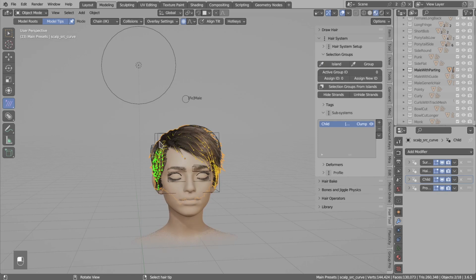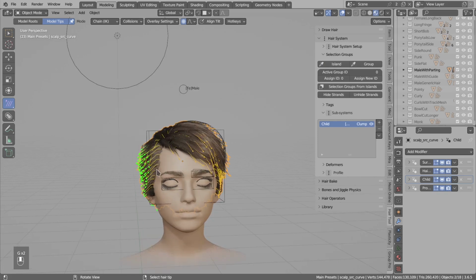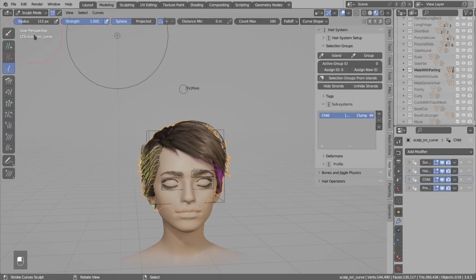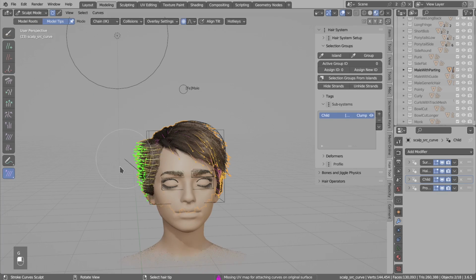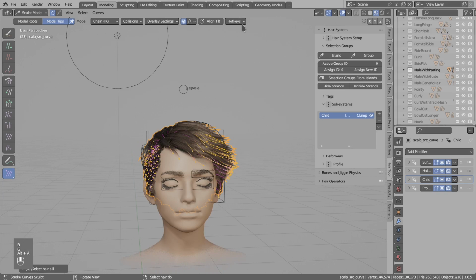The second feature is that we can now use the hair modeling not only in object mode, but also in the sculpt mode. On the bottom, we have the hair modeling. So you see you can use the same hotkeys. So all the hotkeys are available in here.